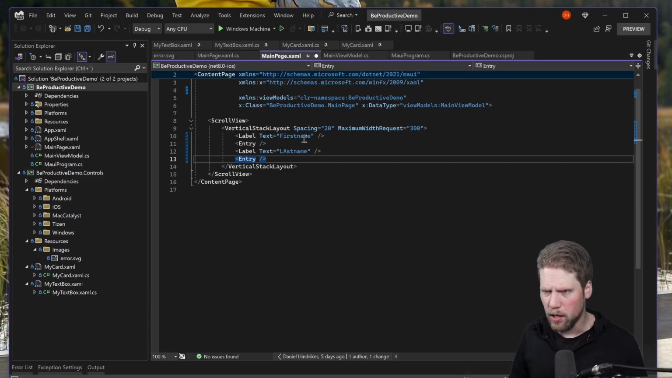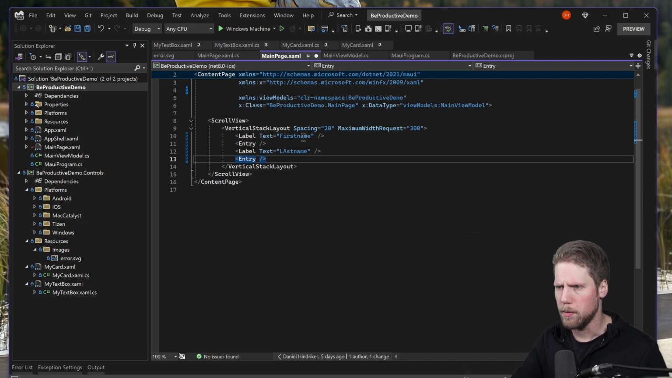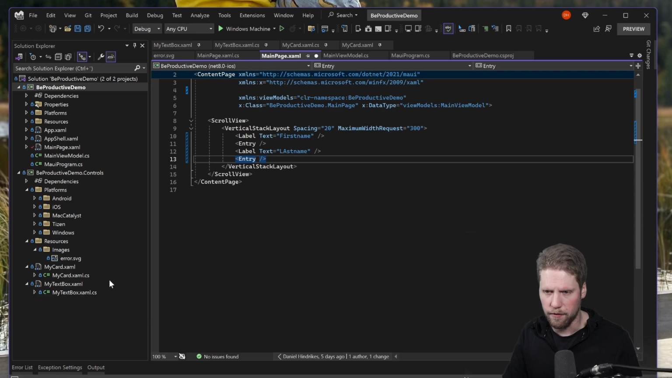So, and here we're not talking about styling components. Here we're talking more about grouping things together. Should be more productive. I mean, this can be an input control or a my text box control, as you can see I created here.